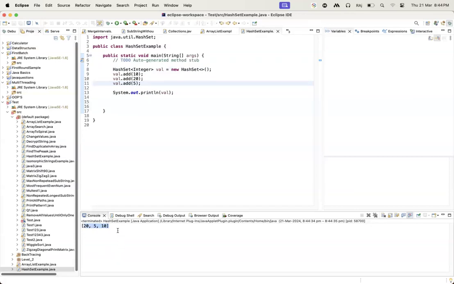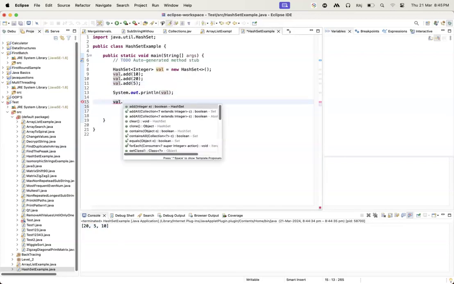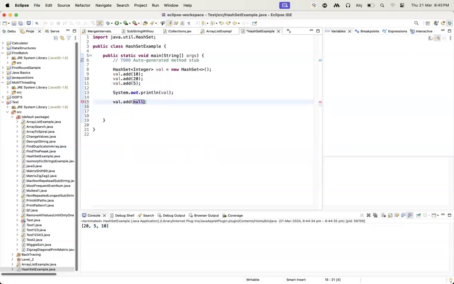So here the one thing is it doesn't maintain the order. Okay, fine. If I want to add the same element which is already present, let's suppose 10 is already there, I'm going to add this 10 again.